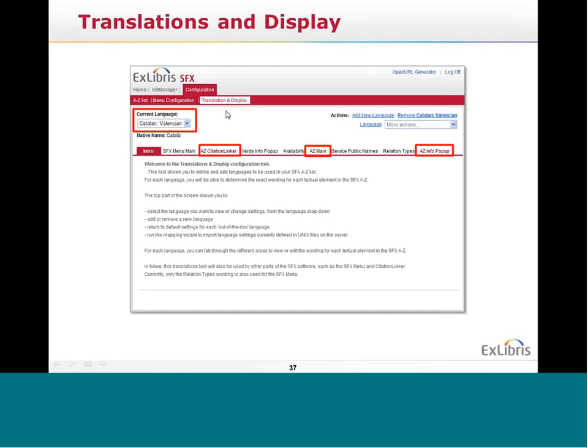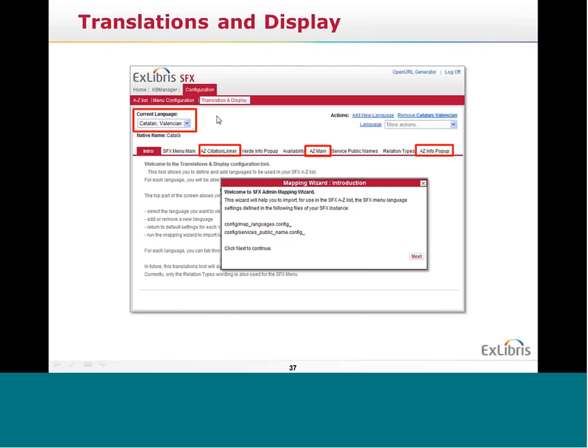So what will happen is the very first time you go to translation and display, the SFX admin mapping wizard will appear. And this wizard will import your existing menu language settings as defined in the configuration files on the server. So it will bring all of those configurations into the SFX admin center, into this translation and display area, and you can make changes here in the SFX admin center. The areas that will impact the A to Z list in particular are the tabs for A to Z citation linker, A to Z main, and A to Z info pop-up.